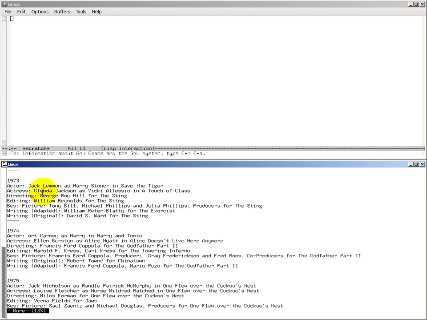We're going to write a program that will parse this text file and figure out some interesting statistics about it. Look for the most popular director, picture, that kind of thing, satisfying various criteria.